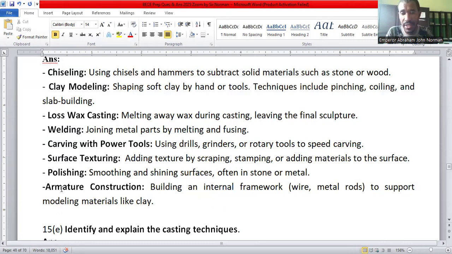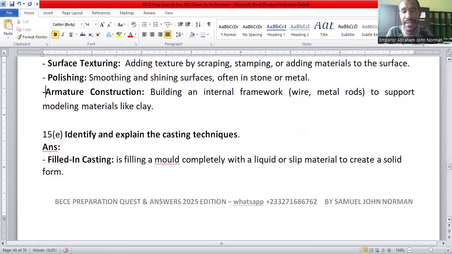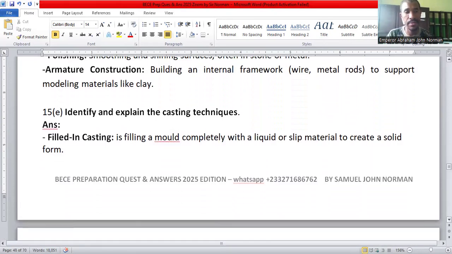Now the next question says, identify and explain the casting techniques. We have filled-in casting. Filled-in casting is filling a mold completely with a liquid material to create a solid form. That is filled-in casting.